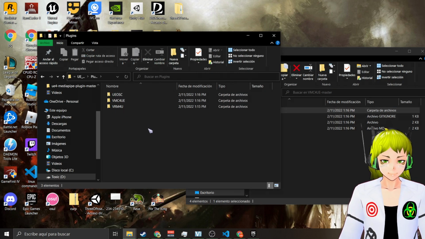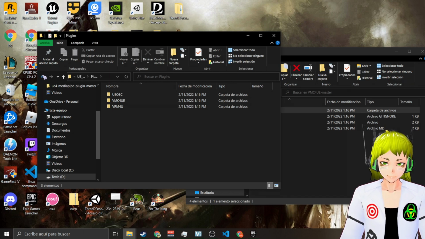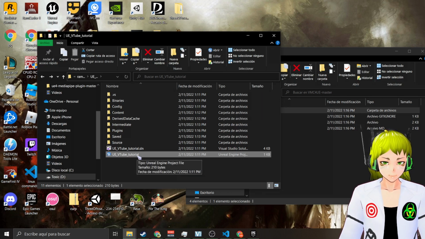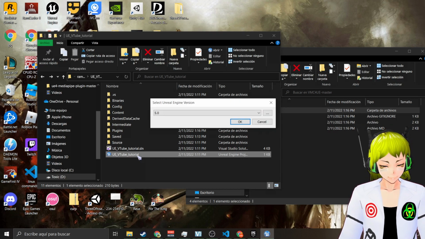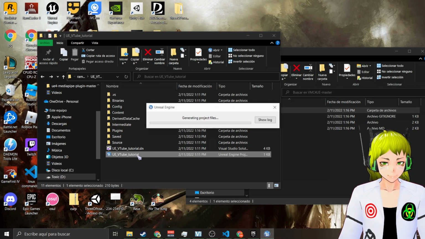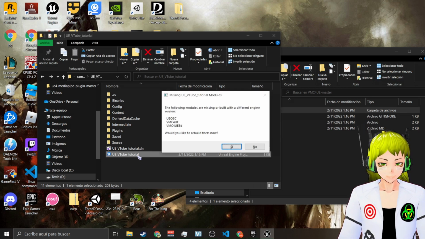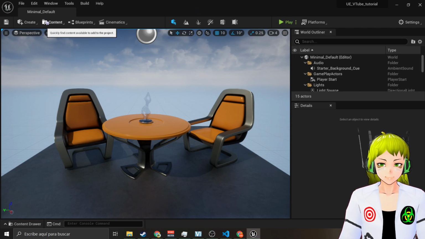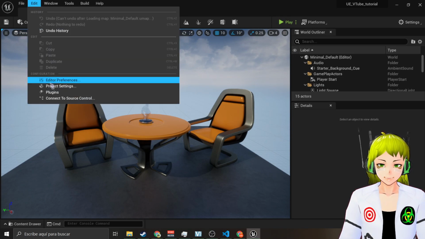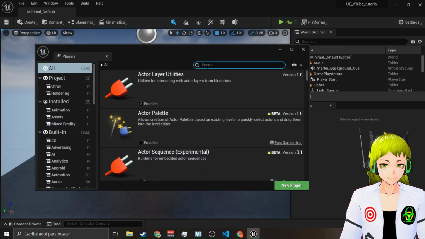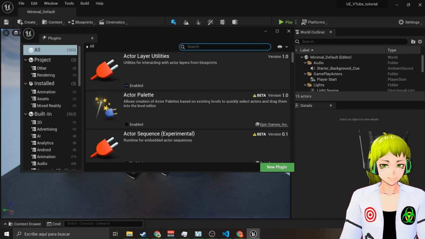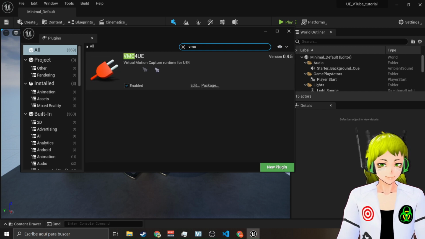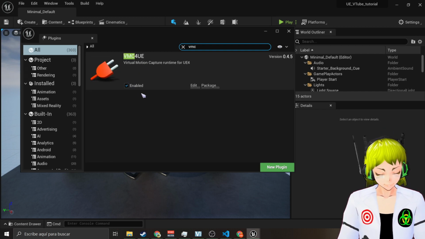Now that this is done, the next thing you're going to do is go ahead and double click your project file. Yeah, Unreal Engine 5. Cool. And rebuild everything. Yeah, sure. Now that the project is open, we're going to go ahead and edit and go to plugins. You're going to search the 3 plugins we have installed. One is going to be VMC. You make sure it's enabled.